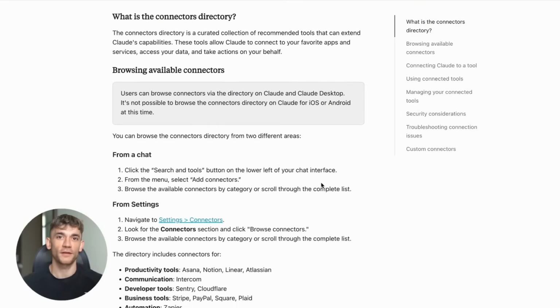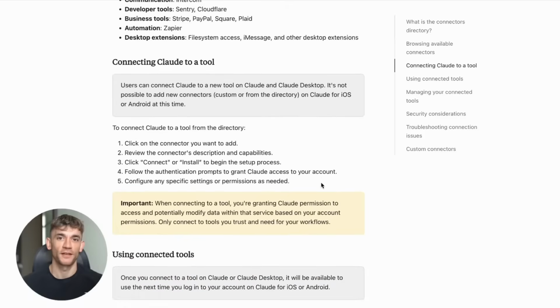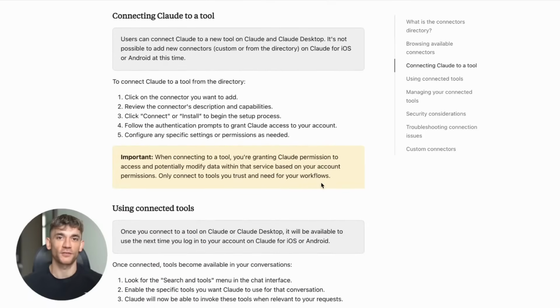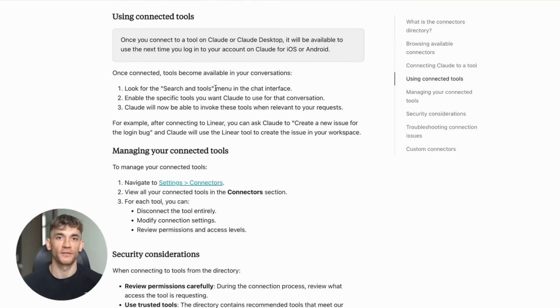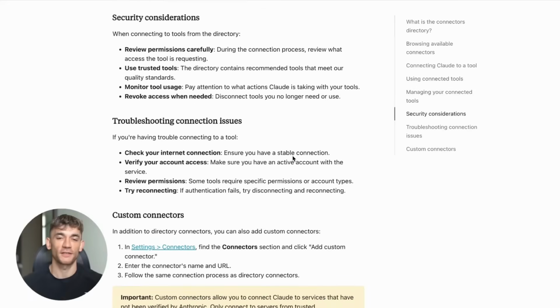Speaking of that directory, let me show you something most people have never seen. Claude has a secret directory with hundreds of apps ready to connect. You go to claude.ai/directory and boom, there are tools for everything. Project management, design, coding, marketing, sales, customer service, data analysis. But here's where it gets crazy. Each tool connects with just one click, no setup, no configuration, no technical knowledge needed.